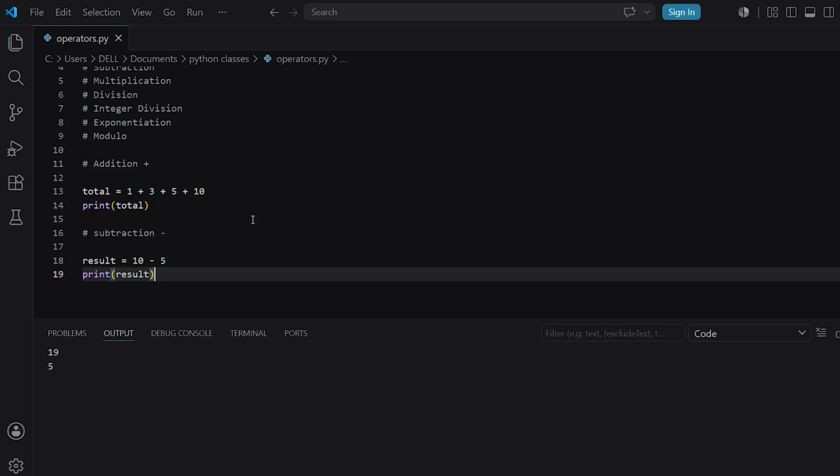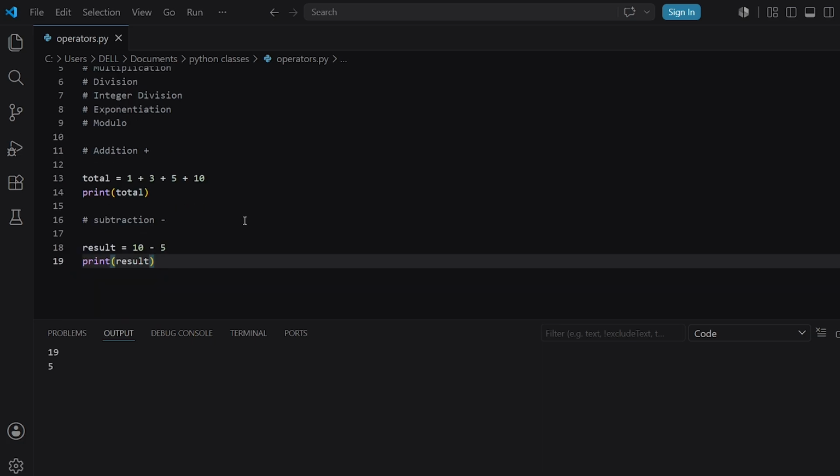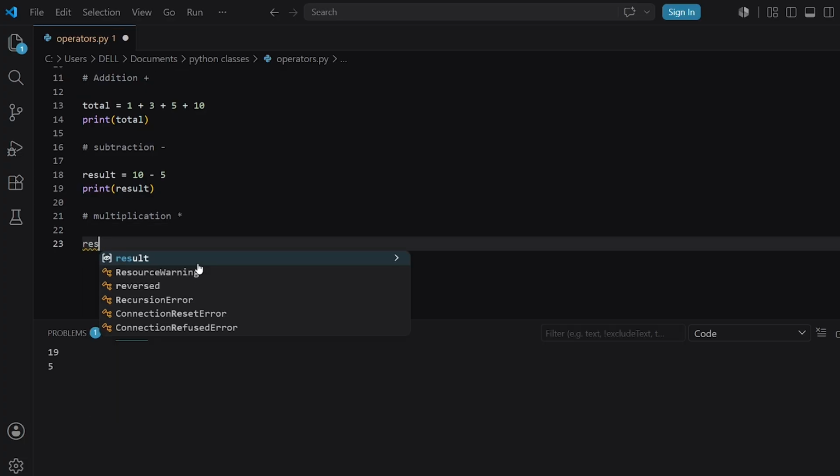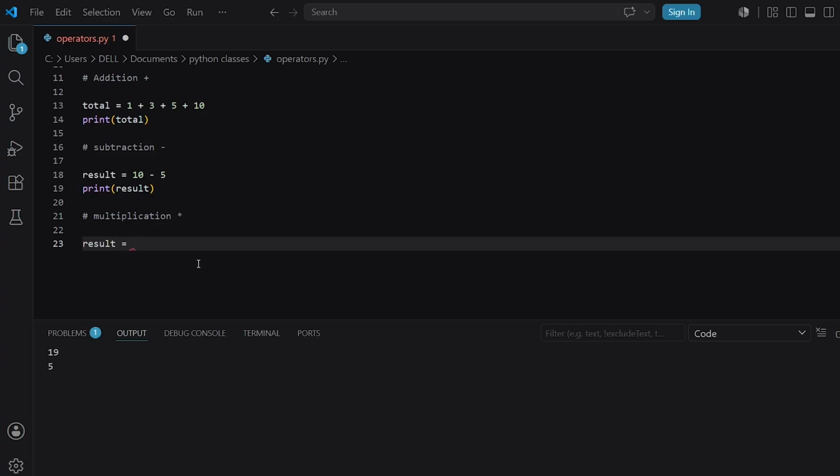Now let's look at the next operator, which is multiplication. To perform this operation, we use asterisk. So here we have result is equal to 10 multiplied by 2. So this is the operator we use for multiplication. We don't use x. If you want to perform multiplication, you use asterisk.